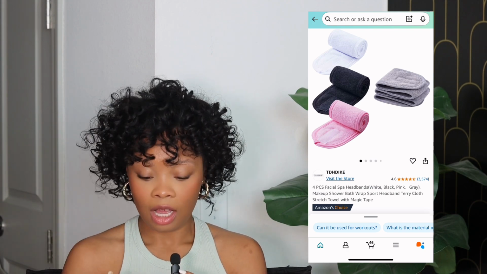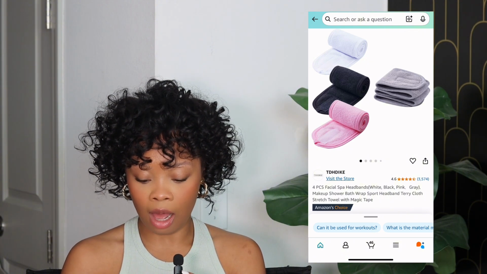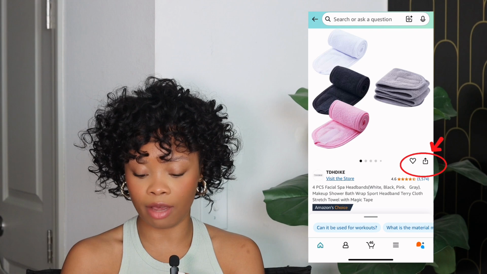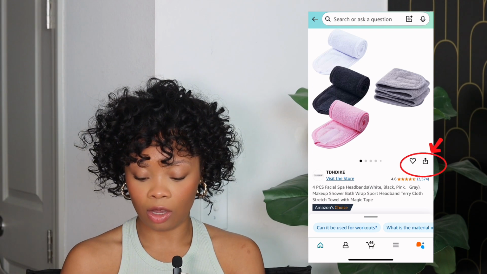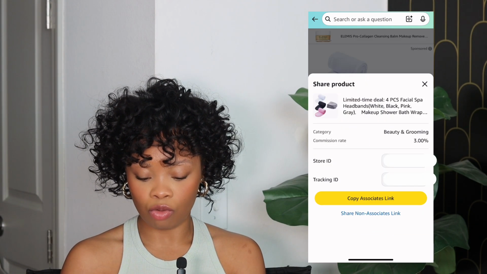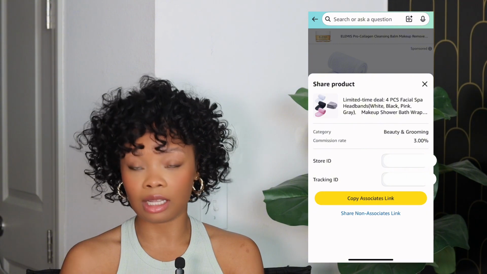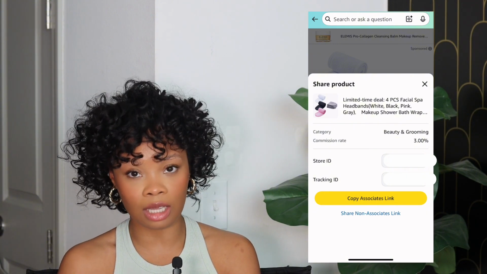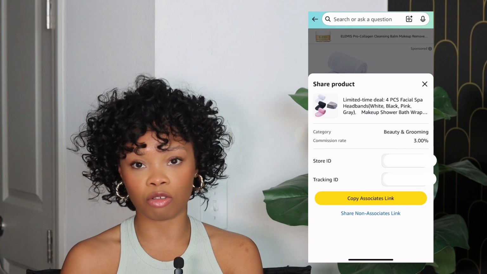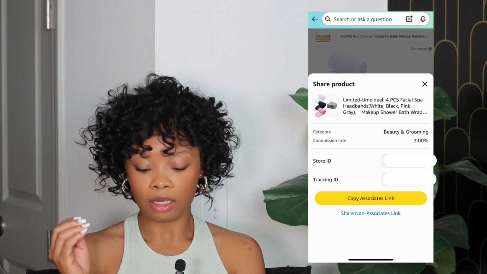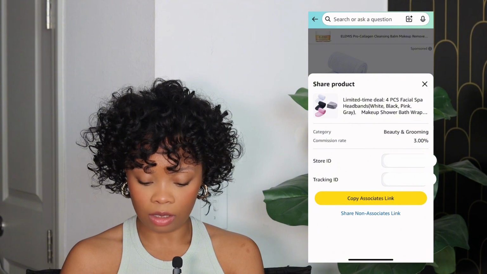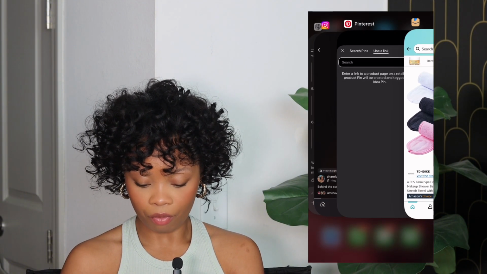Let's move on. So I'm going to click on where you guys see the heart, and then next to the heart there's the link sign. So I'm going to click on that, and I am going to copy my associates link. You have an option to do share non-associates link, and you have the copy associates link. I'm going to copy the associates link because I want my commission, duh. So I am going to copy my associates link.